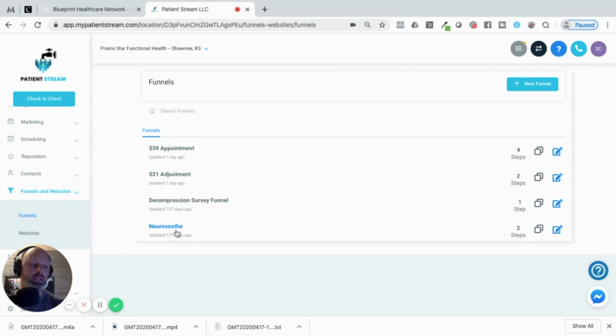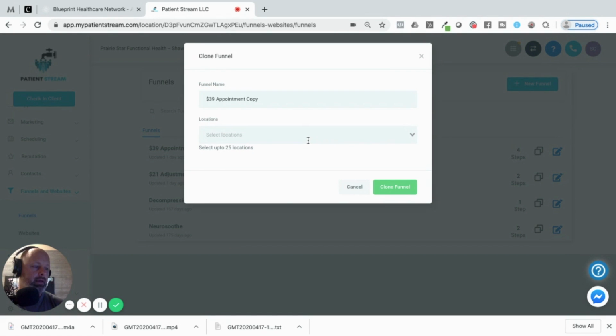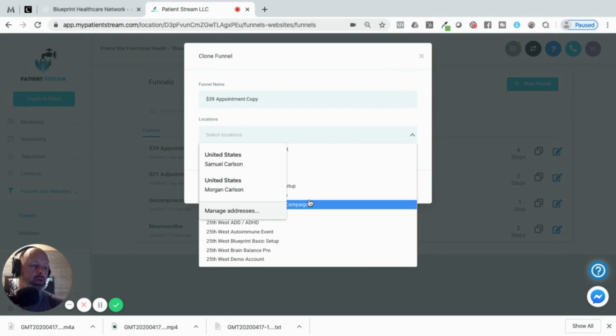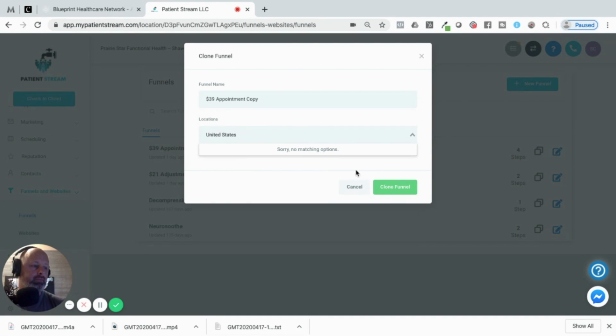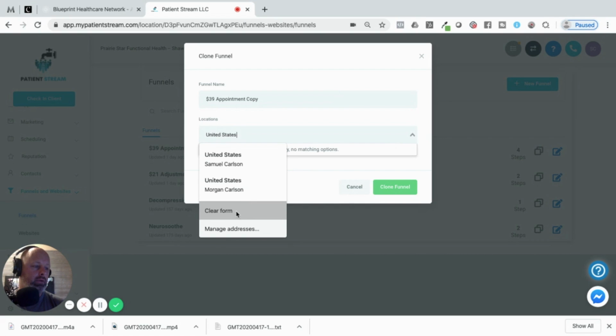So we can either do it from scratch, the old way, or we can say, hey, we have all these funnels here and we know a couple of the things work. So what do we want to do? Well, let's take this $39 appointment funnel, because that's a pretty good funnel. Let's take it and let's clone it. Okay, so locations, we want to clone. Now we have obviously a lot more accounts.